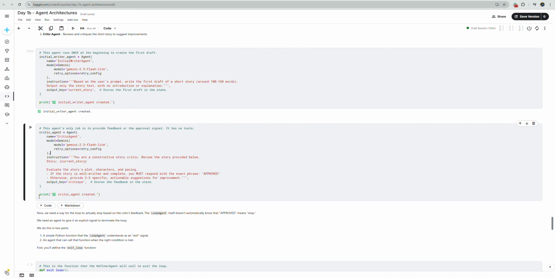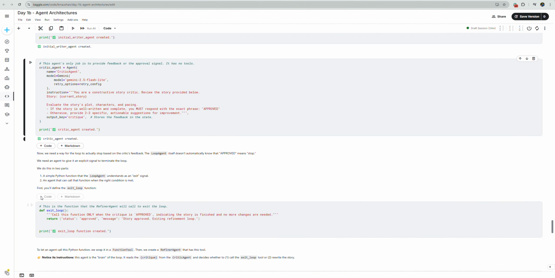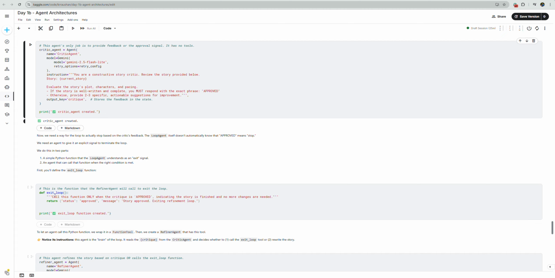And then this is the part. So let's run this. So this is also created. Now the loop part here. This is the function that the refiner agent will call to exit the loop. So if the criteria matched and we got the desired output, then we have to exit the loop.